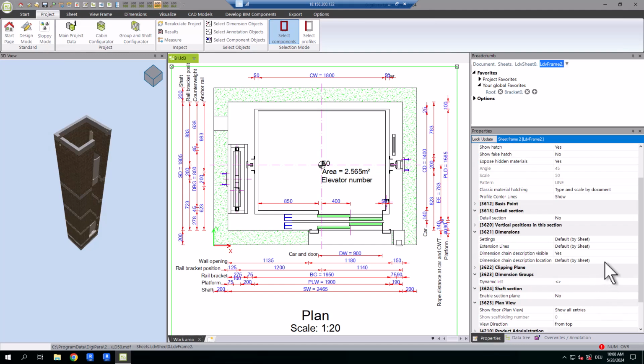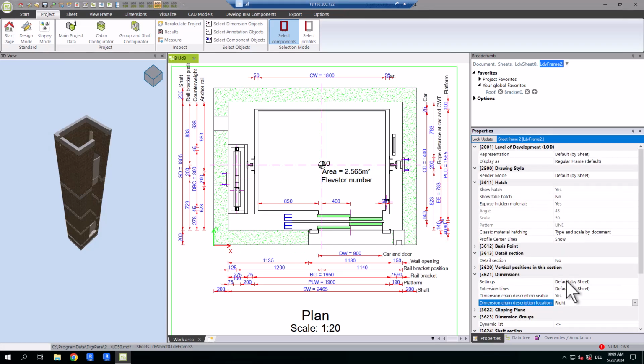You have the possibility to align dimension captions via the properties related to the dimension, view frame, or sheet.